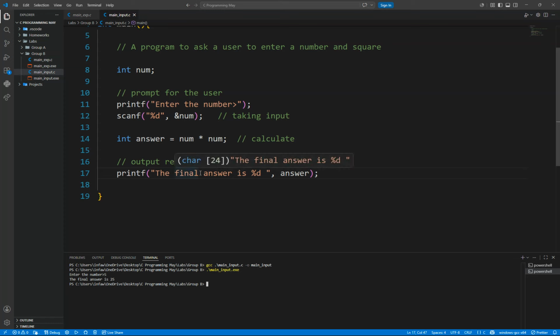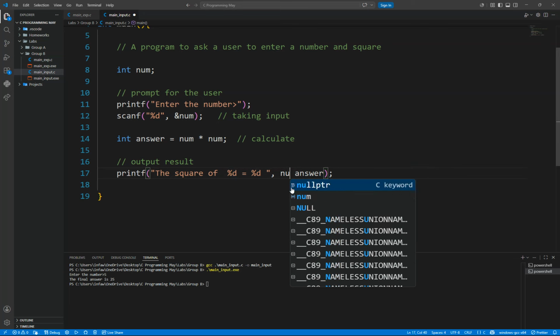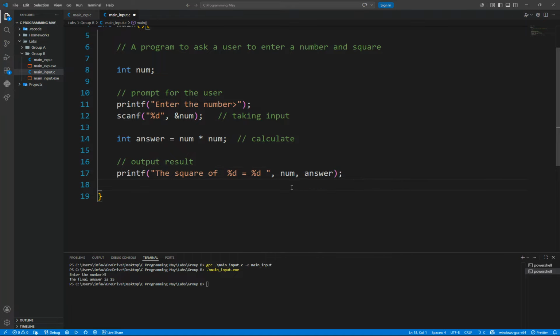Now let me make this one better. So I can say "the square of", then put another placeholder over here, then an equal sign. This is similar to Python, but we are going more into the system instead of Python doing abstraction for it. In Python, we use the f-print, if you remember. So "the square of 5 is this", so I have to put one num over here, then put a comma over here. So this is also good. To be proper, the formatting will be a little bit odd. So here, if I enter 5, it tells me the square of 5 is 25.